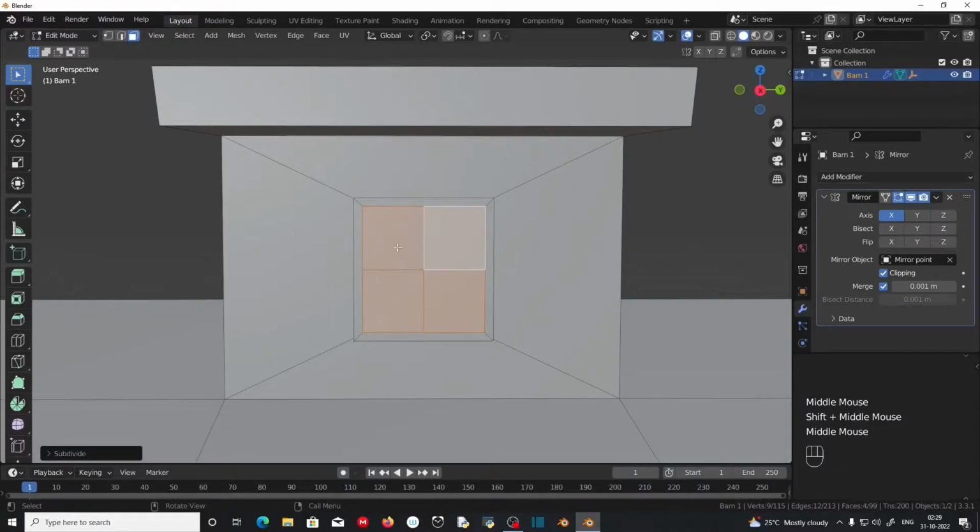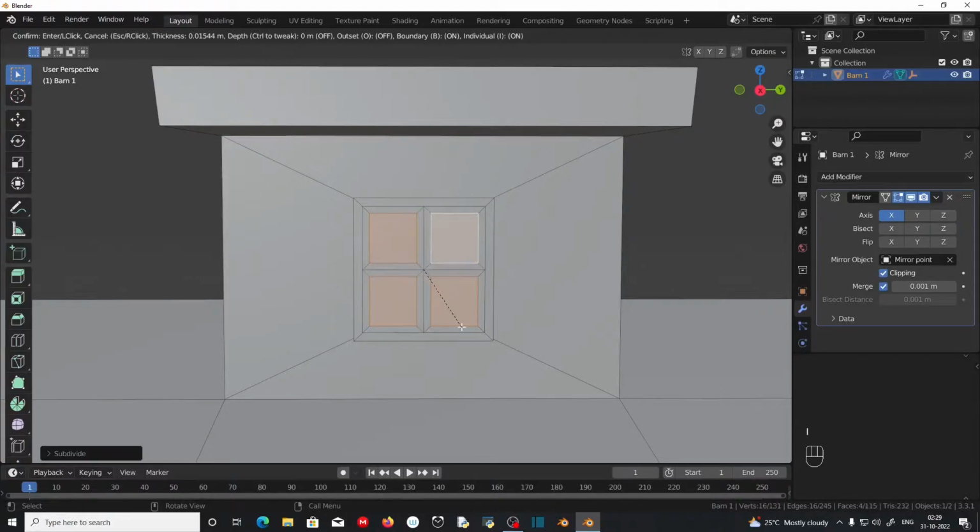Now we need to insert these 4 individual faces. So select the 4 faces, I to insert. As you can see, this will insert the 4 faces together. We don't need that. So press I again. This will insert the 4 faces individually and place it here.